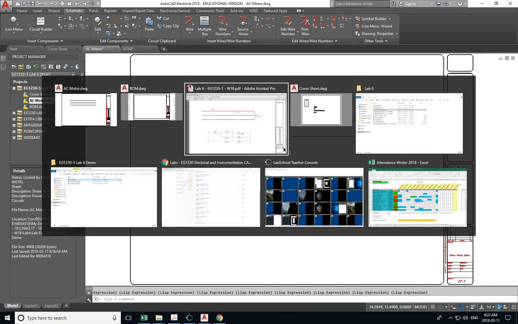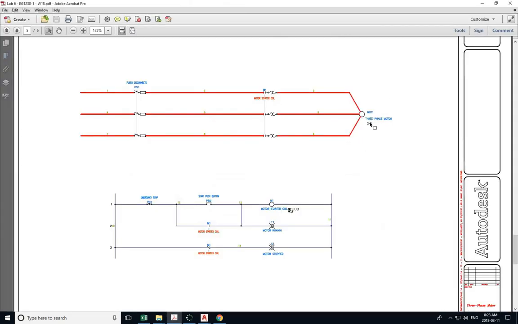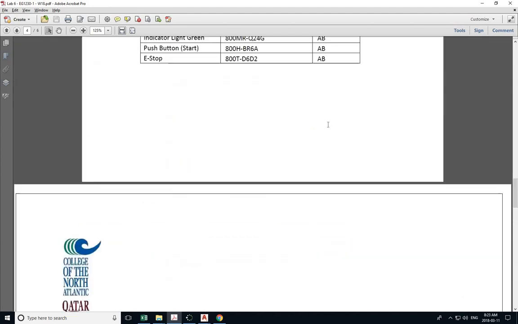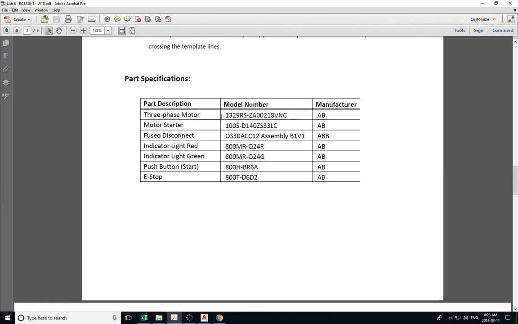Now, what else do I need to do? I need to put this motor in. This is a three-phase motor. Now, with this lab, we actually are inserting manufacturer-specific components. So this is an actual motor. But what are the specifications? They are listed in the table.